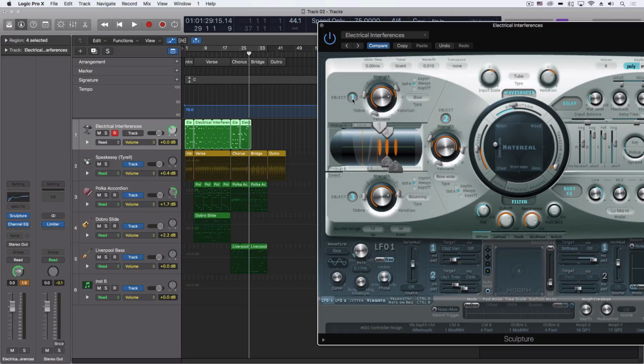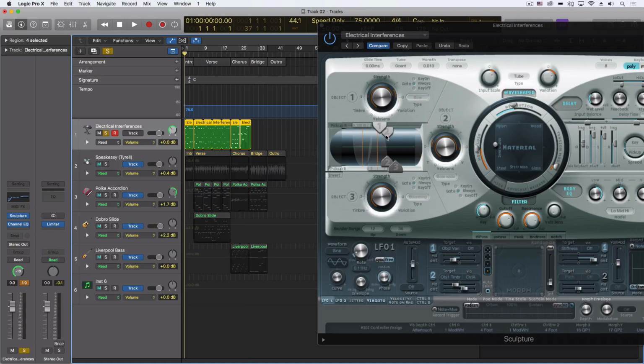So let's look at these 3 objects real quick. Let's turn them all off. Let's solo out this track. Go back to the beginning for a moment. Now 1, 2, and 3, these little arrows here represent the 3 objects.